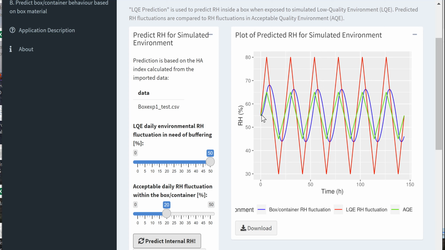The green line represents our preset acceptable daily RH fluctuations, and the blue line represents the modeled fluctuations of relative humidity within the box. And we see that the blue line exceeds the maxima and minima of the green line, meaning that this particular box doesn't fit the acceptable daily RH fluctuations, or just about doesn't fit.